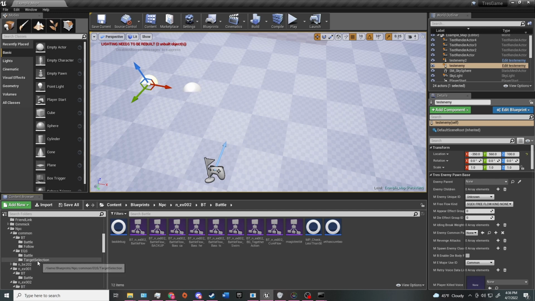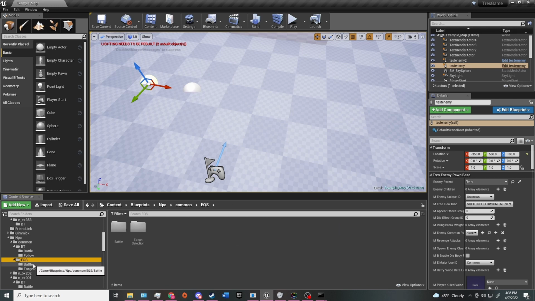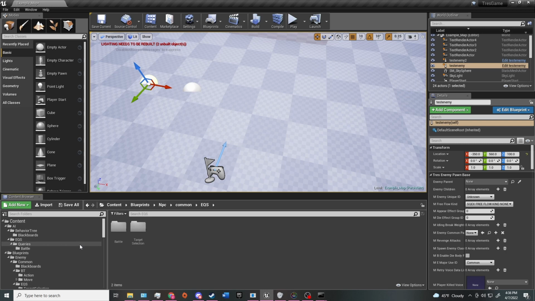EQS. We got some common EQS that I want to go over. Enemy Target Default, which we already did in the tutorial. It's pretty common, so not much to talk about. Even NPCs can use it. It automatically finds a target on the opposite team, and for enemies, it can target both players and NPCs.